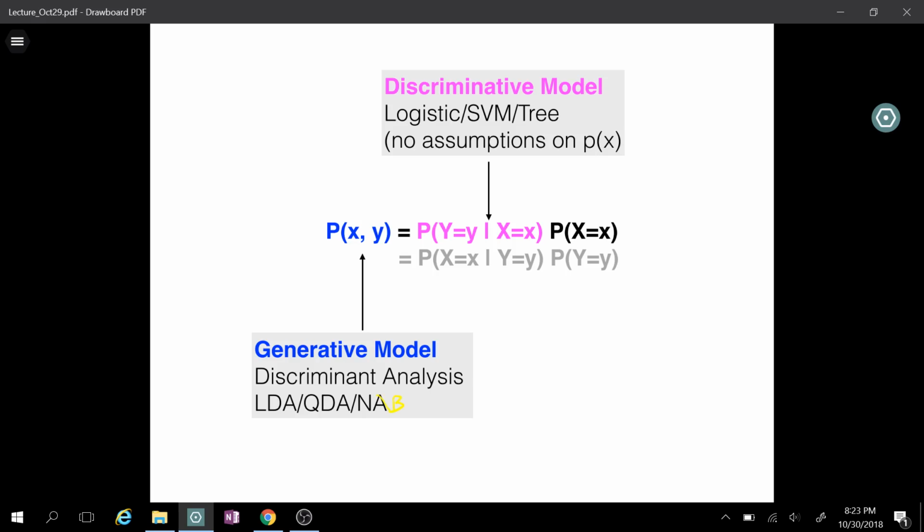For those models, we cannot really generate a pair of observations X and Y, because when we are learning, we only learn the conditional of Y given X. We didn't put any assumption on, and we didn't learn anything about, the marginal distribution of X. And I just want to point out the difference in jargon, because discriminant analysis is not a discriminative model but a generative model.